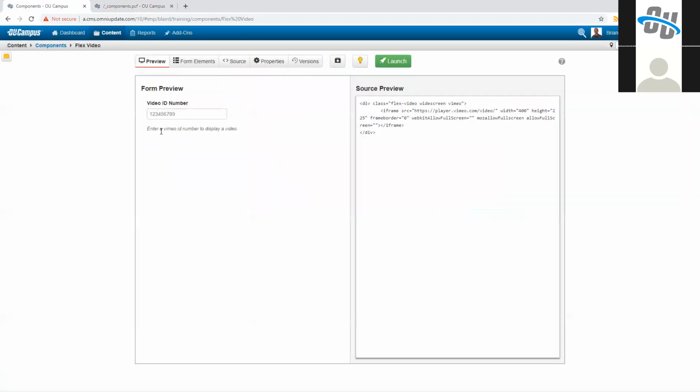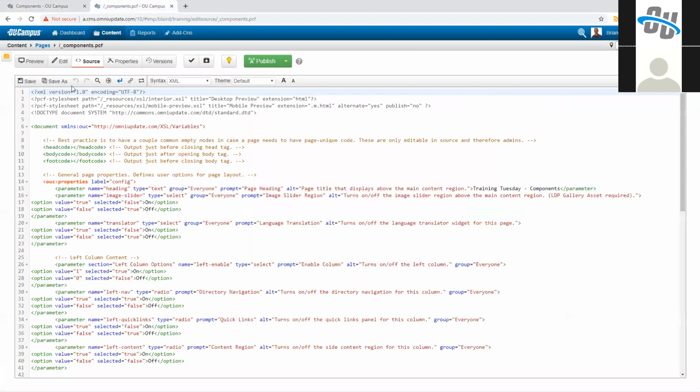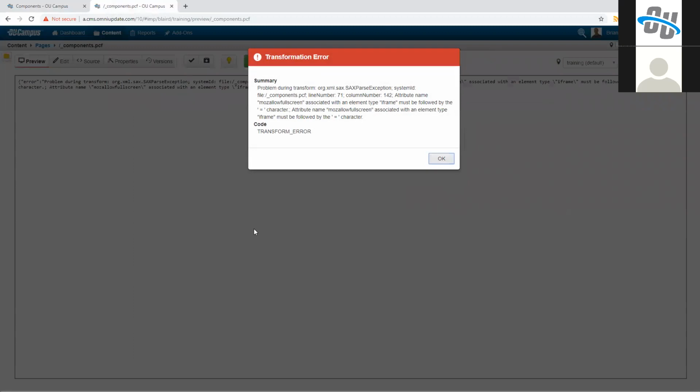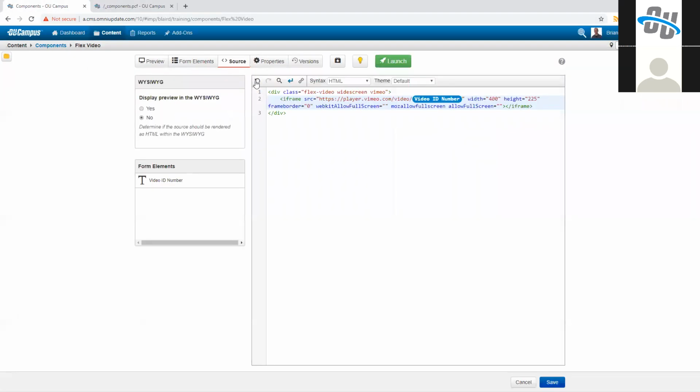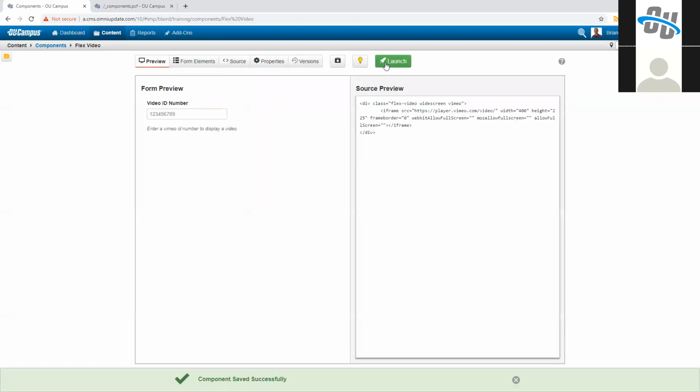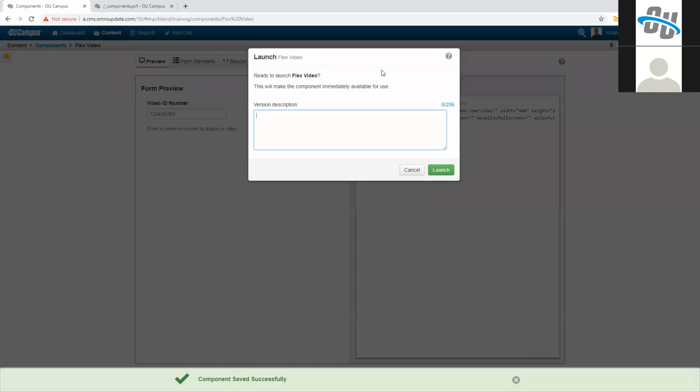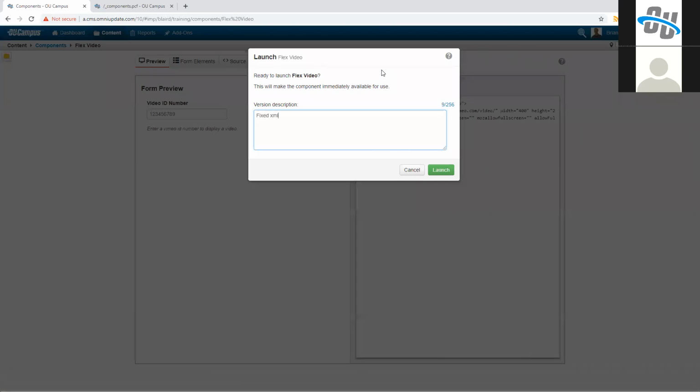So if I just launch this really quick, and then I go back and I preview my page, you'll see there's an error here that's giving me that. So this is likely the issue if you're trying to do something with a JavaScript or other kind of a piece there. I'm going to go ahead and fix this component because I like my components to work. So I'll go ahead and put that back in, save, launch, and I really should do a version description on each of these. So: fixed XML compliance.